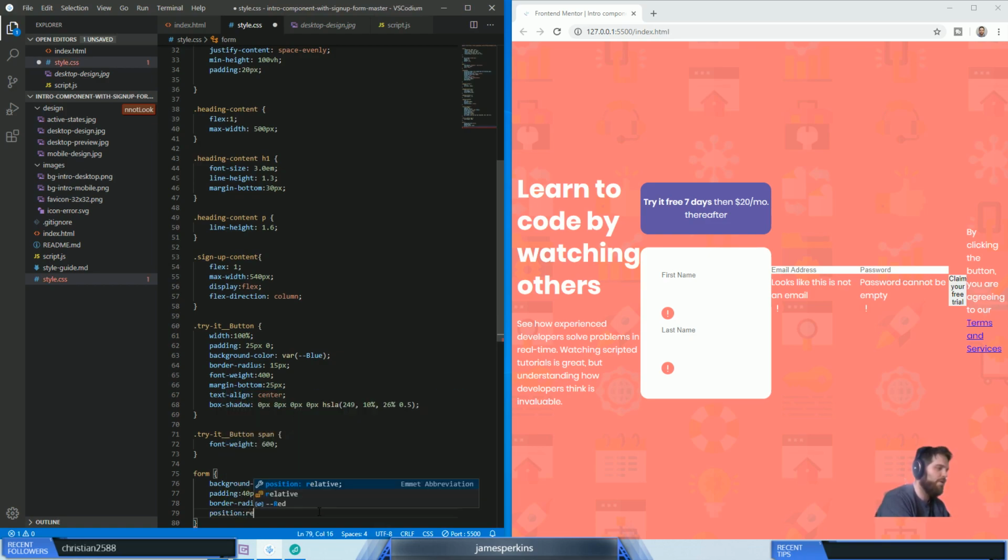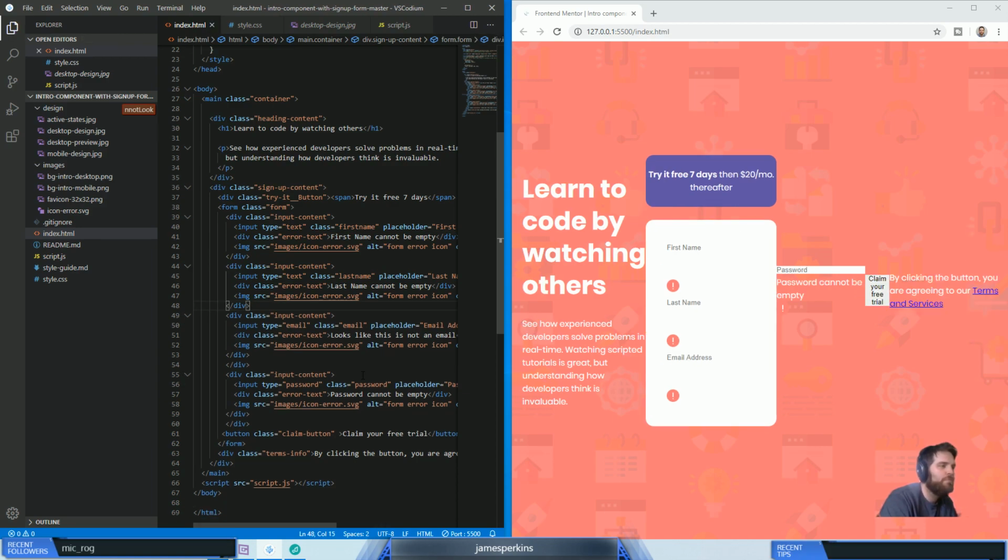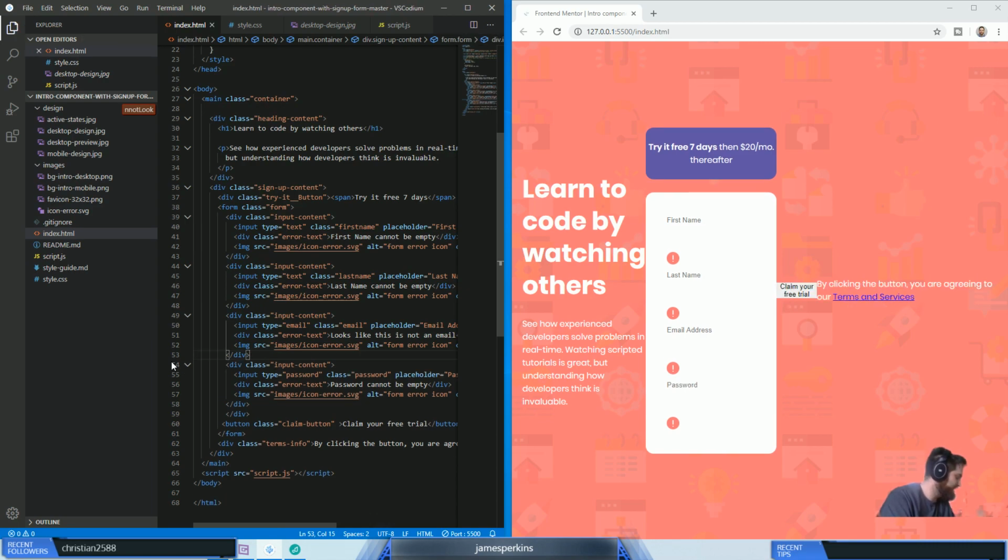Position should be relative to everything else, please. All right. Go back to the form. Did we mess up? Did we mess up a div? Haha. Messed up the divs. Remember when I said copy and pasting is the thing you should do all the time? You should not listen to me.